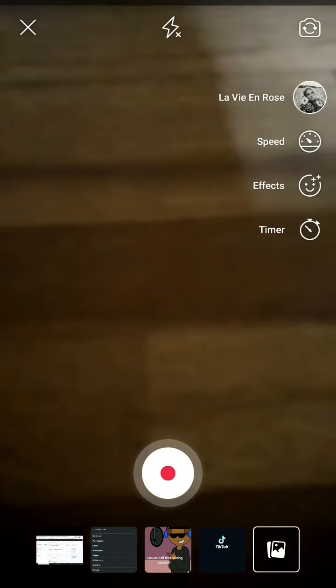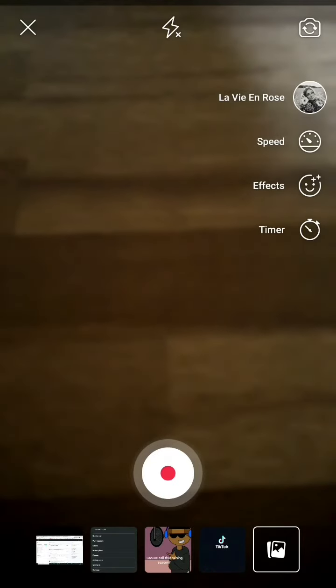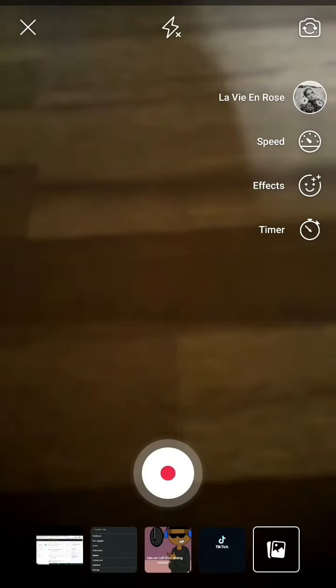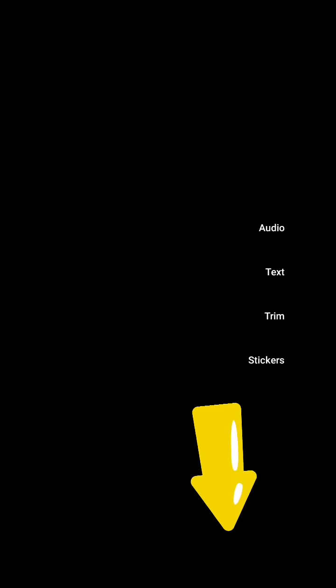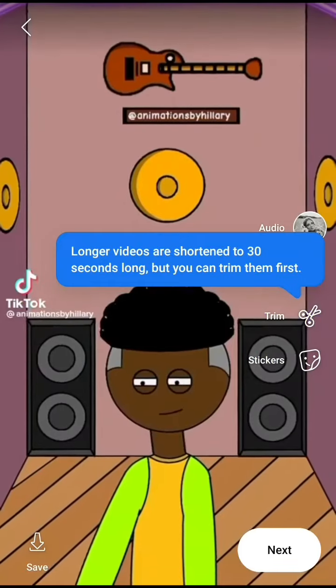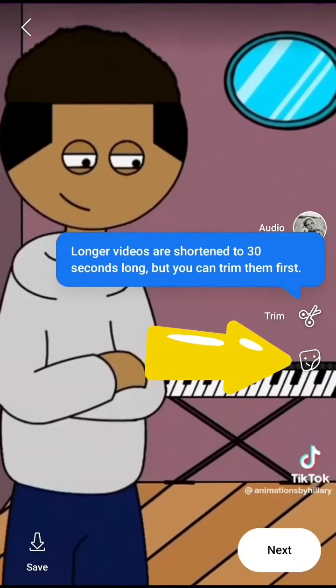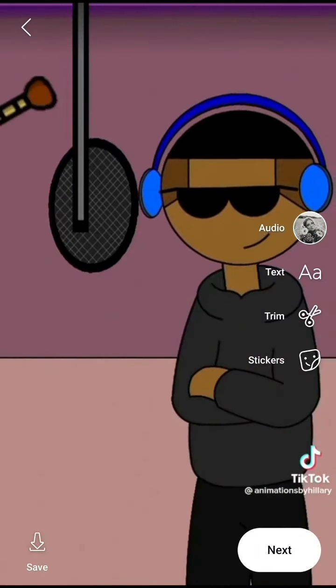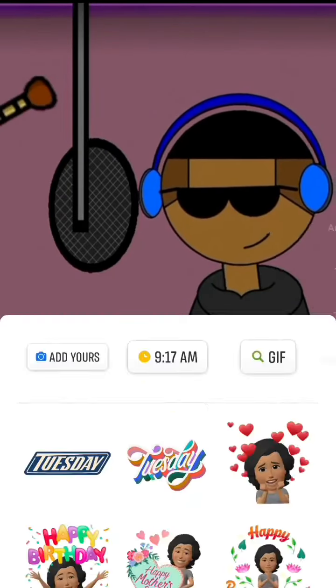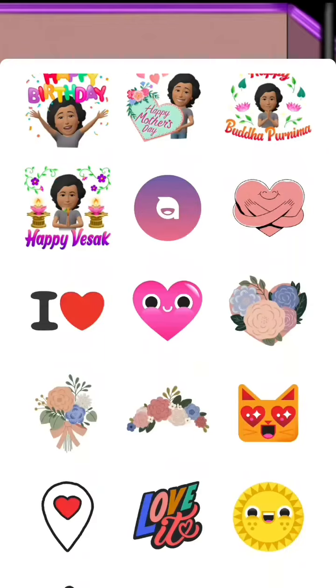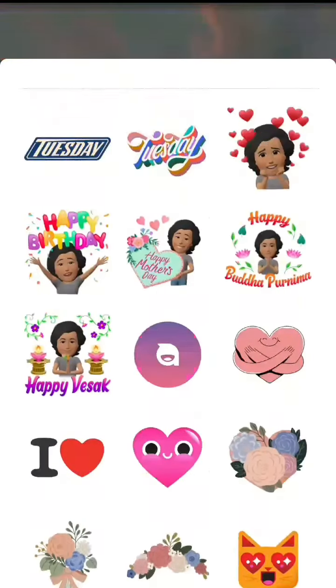So, okay, now let me show you how you can upload a video to Facebook Reels. So let me just choose a video from down here. So if you notice here, you can add a sticker. Click on it. You can add any sticker you want from here.